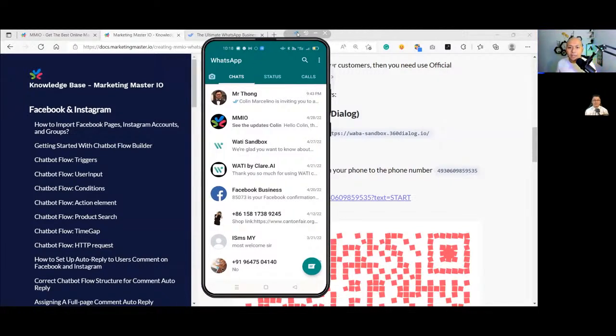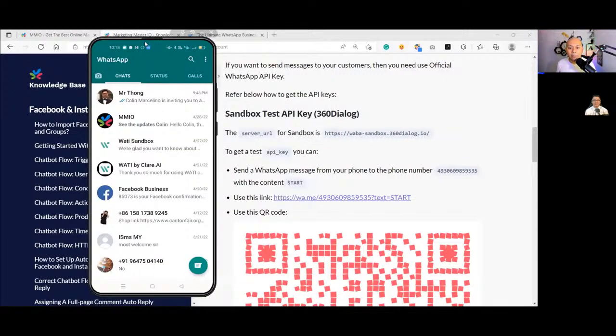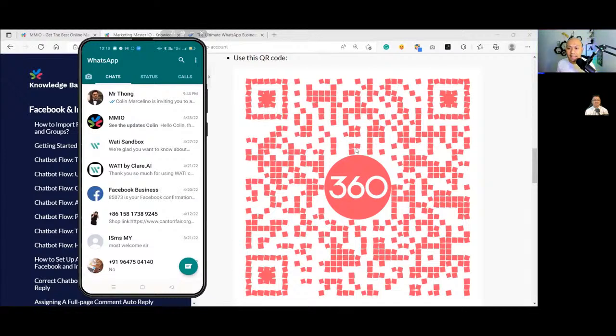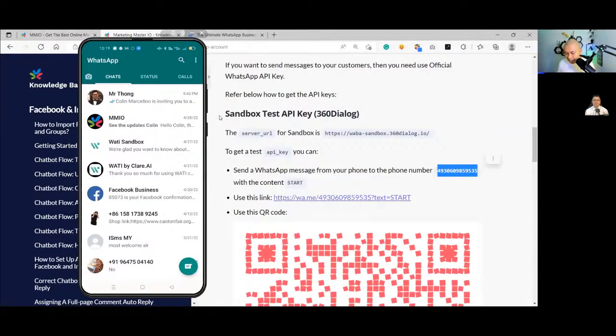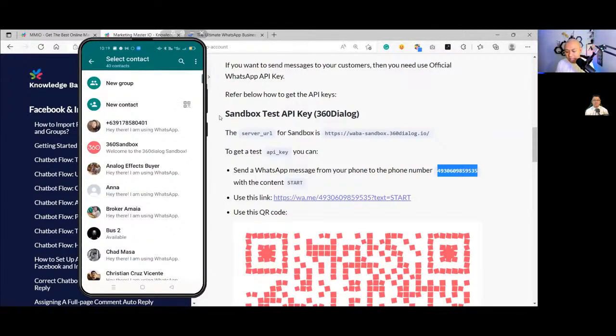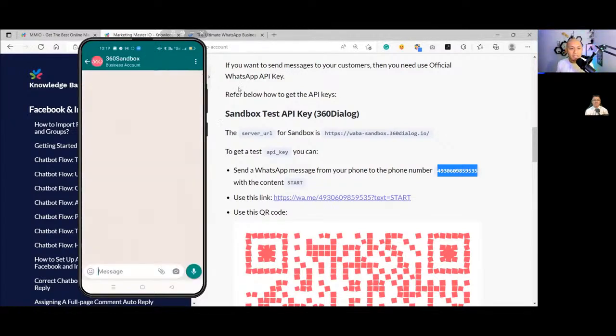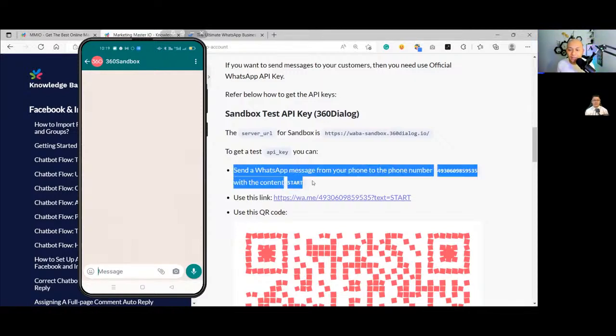So on your WhatsApp, all you need to do is you can either scan this QR code, or you can send a message on this WhatsApp phone number. So I have already saved that phone number, and that number is this one. So this is the phone number, and this is the one that I was talking about. Did you see the phone number that I was highlighting here? Yes.